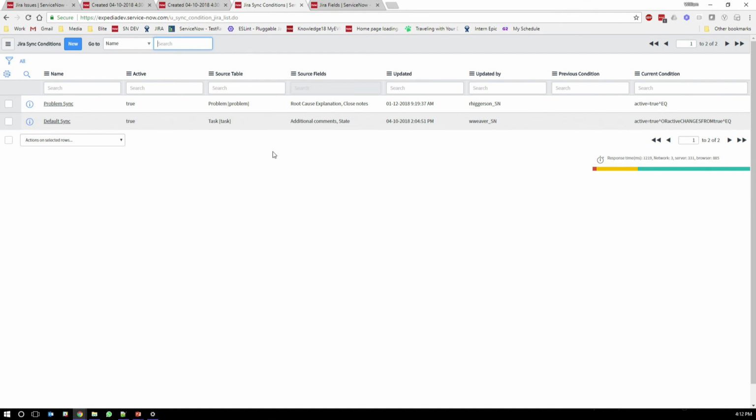All right, so this is the table that does the syncing, the configuration for when you want to send information out to JIRA. So right now we only have 2 simple conditions, one for task, which actually will apply for anything extending off of task, and then a specific one for problem. You might recall that the condition I displayed a screenshot of before only sends state and comments.